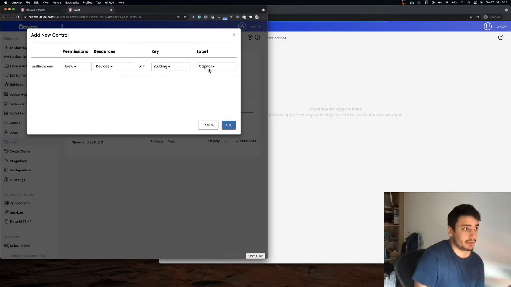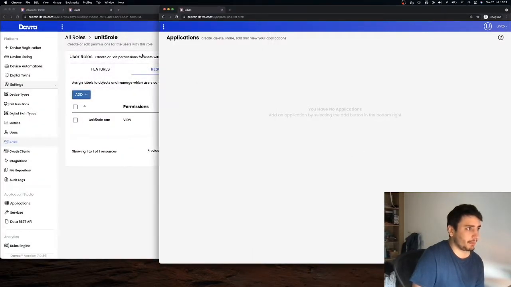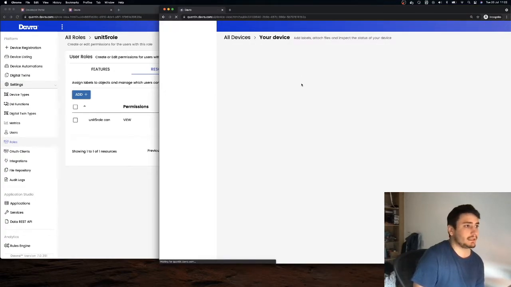So we use in unit 4, unit 3, I don't remember. Anyway, so we're gonna add this. So now that user can see certain type of devices. So if we reload that page and we go to device listing, we can see the capital device and capital thermometer, all right? So that's one step.